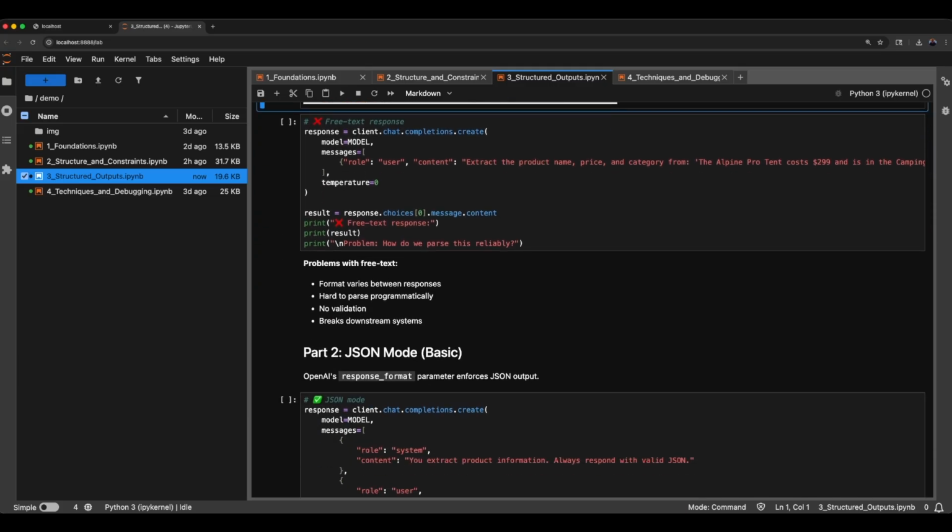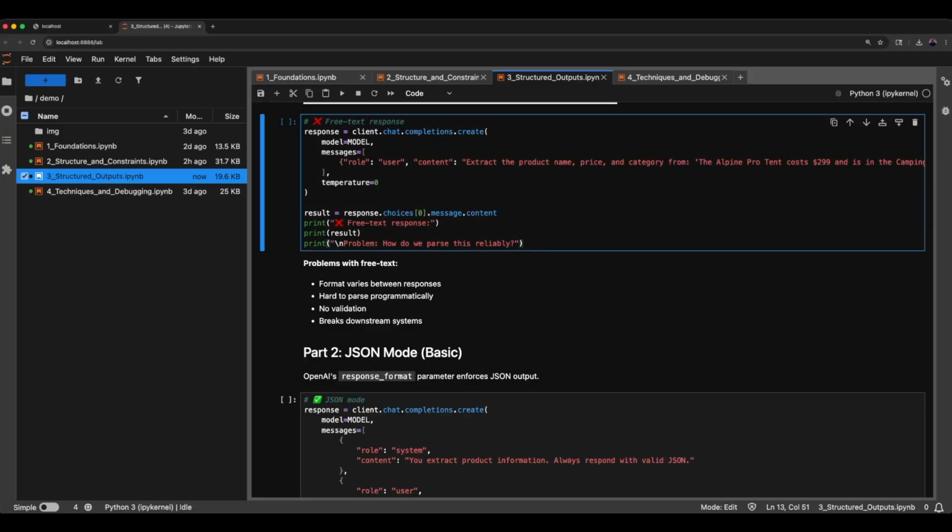If you ask the model to extract product name, price, and category and leave the response as free text, you get something that's hard to parse reliably. Formats change, there's no validation, and it could break downstream code. Here, we'll do one free-form text extraction so you could see the problem. Then we'll fix it with structure.